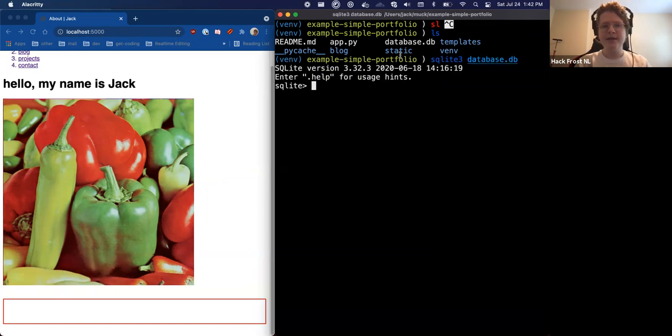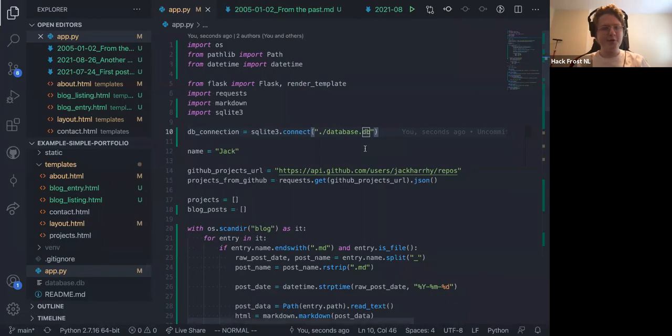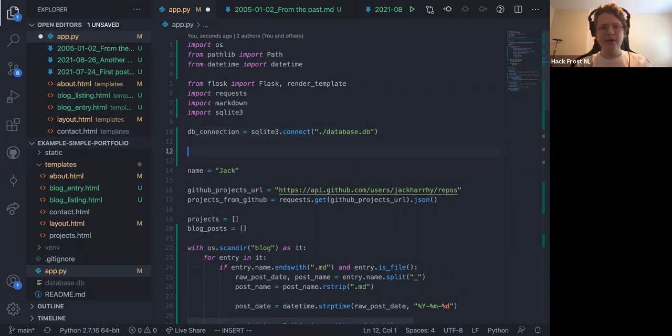On the command line, I can do .schema. You'll see it's empty. I do select star, and there's a bunch of stuff I can do here. But I don't actually have any data. I have a database, but it has no actual data in it. Databases themselves have tables and rows, kind of analogous to sheets in a spreadsheet. And I am going to execute some code that'll let me actually create a table.